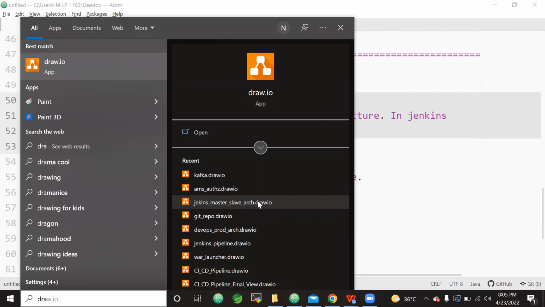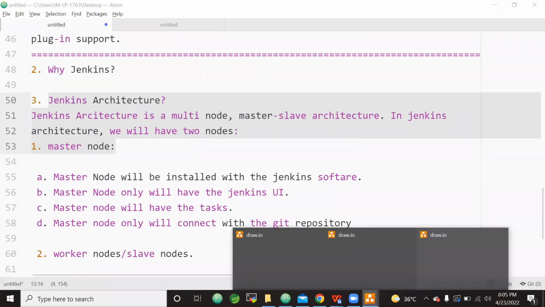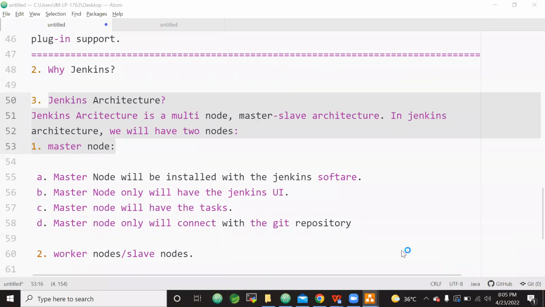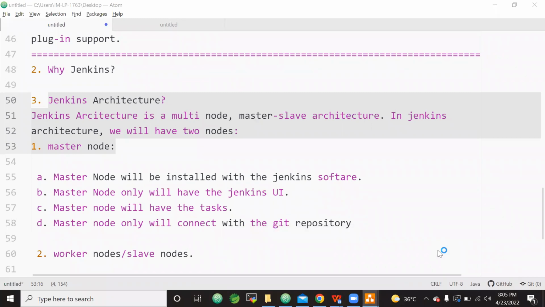As per our discussion, master will be the controller where we will install the Jenkins software, and master has all the tasks to be defined, and master can be connected with n number of workers, where workers will only do the execution of the tasks that were given by the master. So let the diagram open. Once it opens, I can showcase it. And the same diagram, meaning the same architecture, we are now going to install. Let us follow a step-by-step approach.